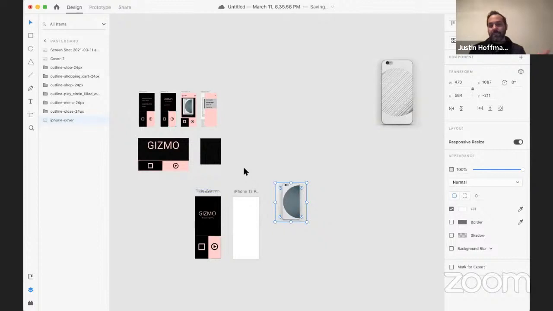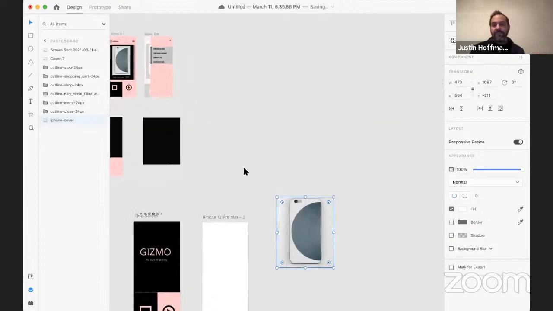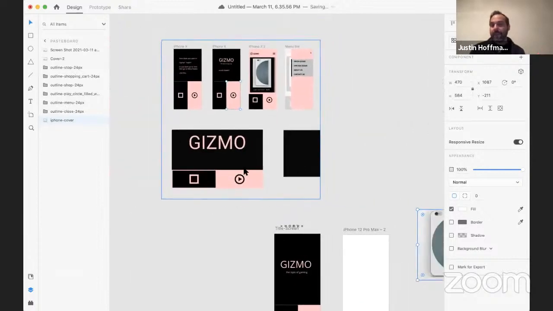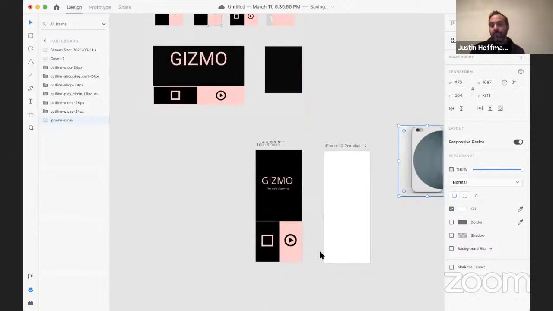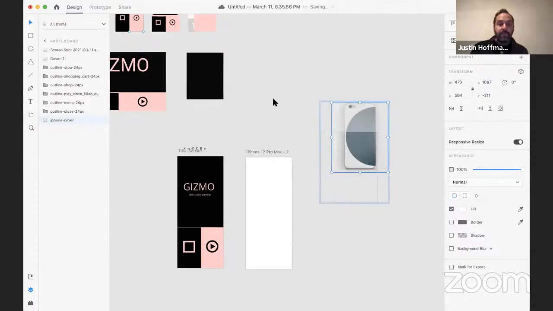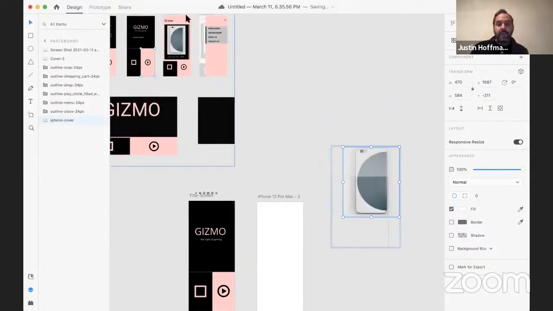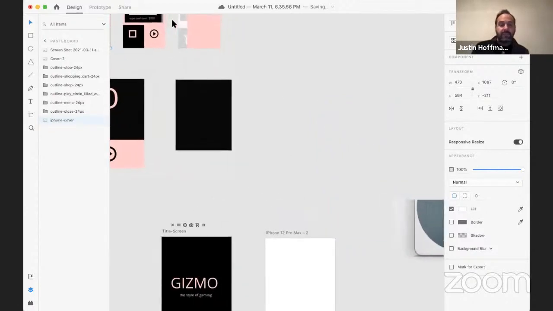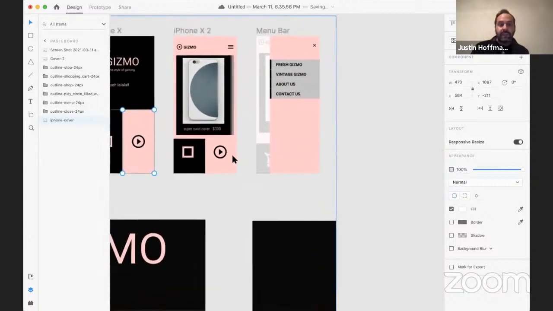So we're making this simple app called Gizmo, which is an e-commerce game app, and we made it kind of look like a Game Boy. For the concept of it. So, all right. The next part of the app is we're going to do this background. And I'm just going to quickly do the second screen just so you guys get the idea.